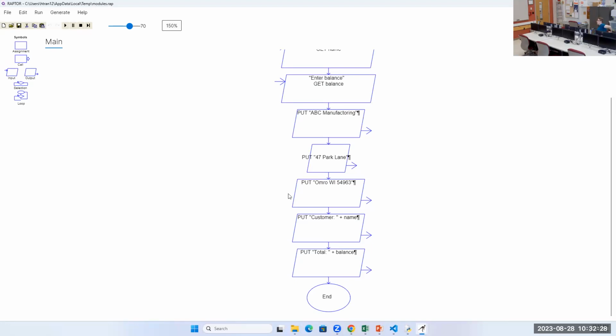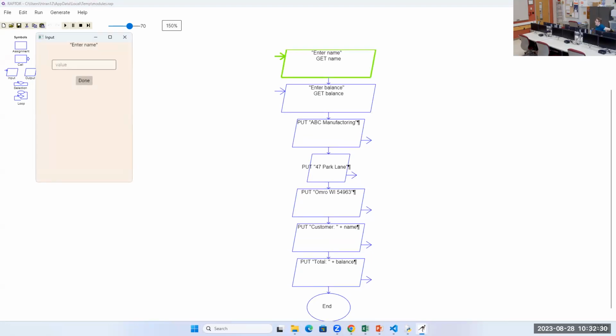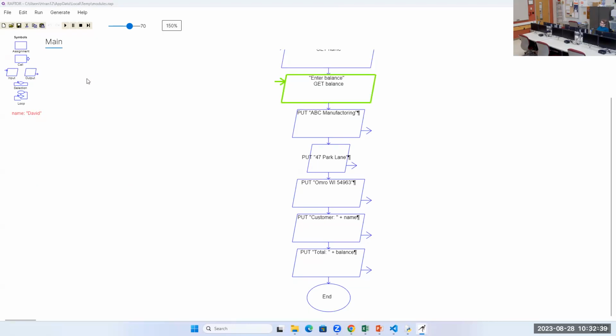So when I run it, let me check. It prints out information about the employee, right? About the manufacturing, and address, and the name, and the balance. Very simple program, right? And you can do the same.